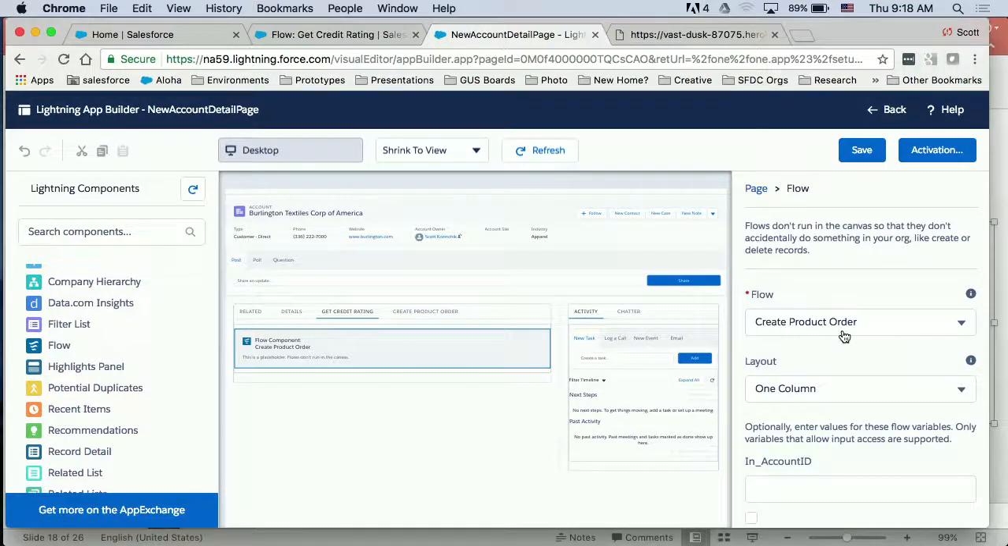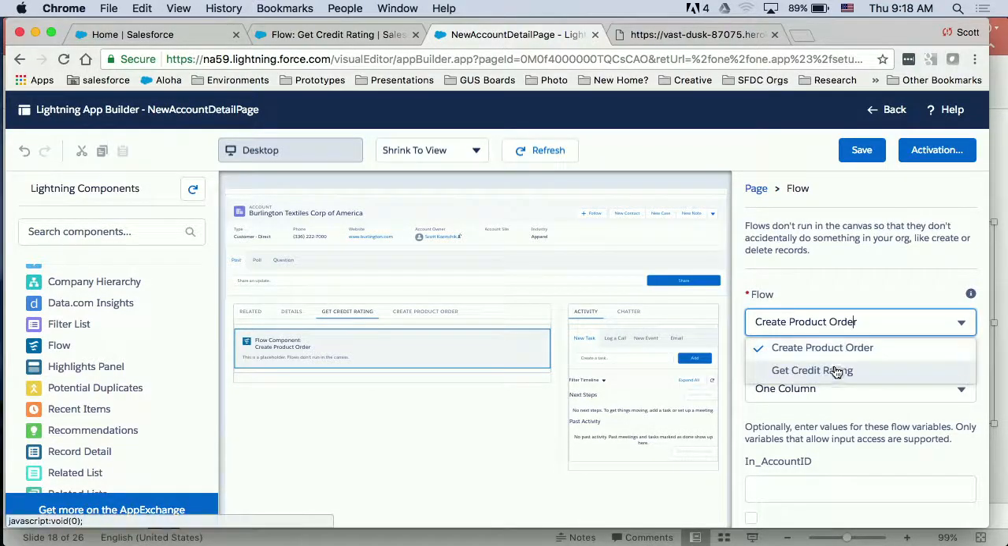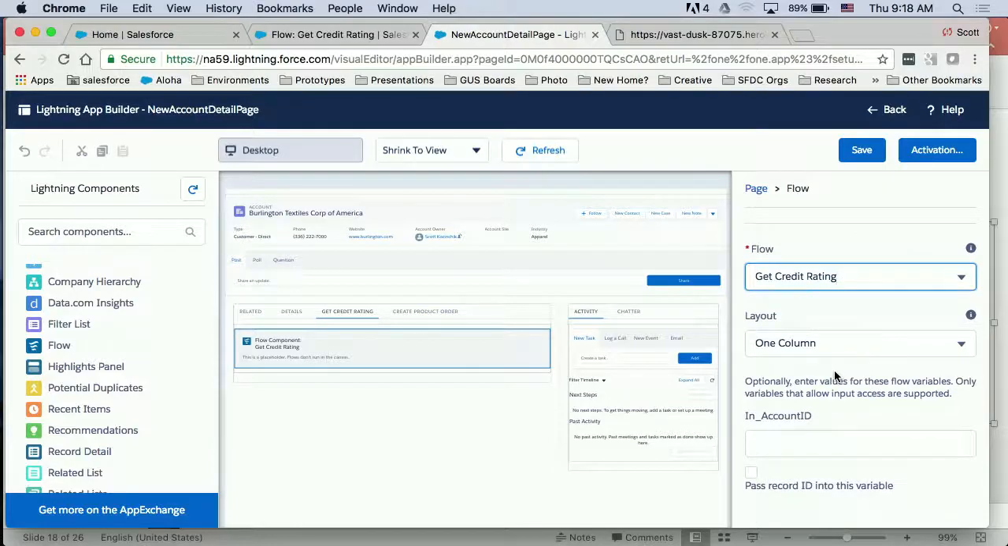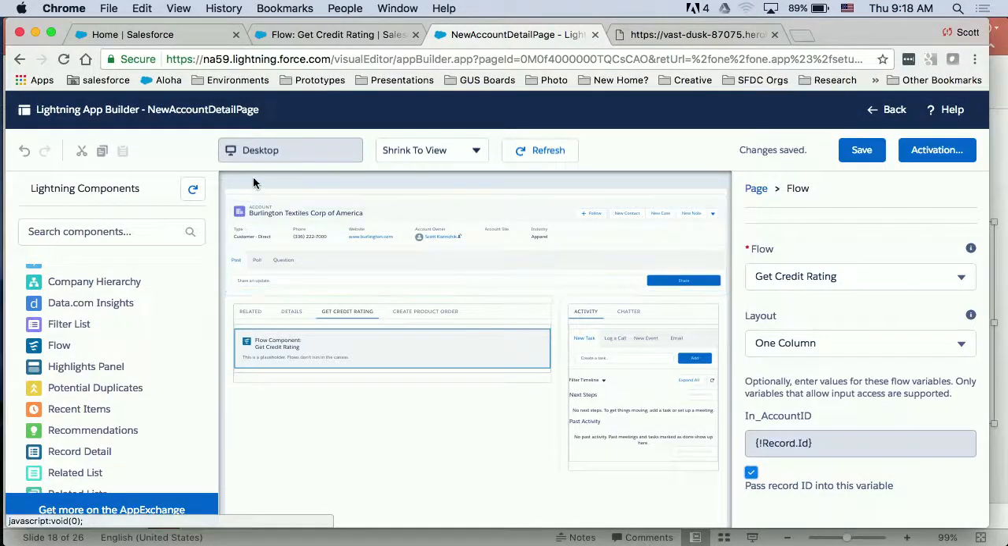And over here, I can choose any active flow. So I'm going to choose Get Credit Rating. And then I'm going to leave it as a one-column layout because there's not much to it UI-wise. And it sees that that flow has an input variable, and it offers to pass the record ID into it. So I'm going to check that box, and the record ID is automatically mapped to be passed into the flow. So we'll click Save.